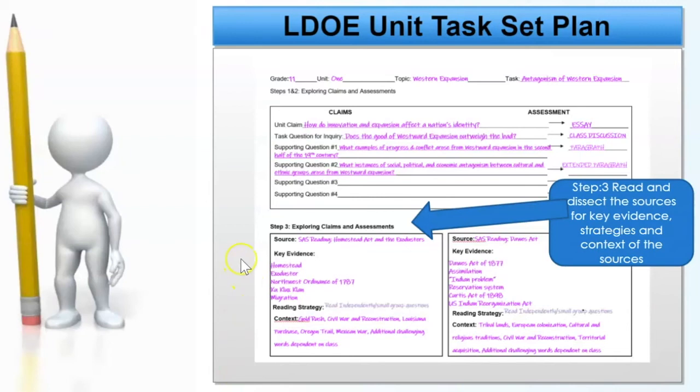Now for this first document, you are going to need to have the key evidence of the Homestead, and what is an exoduster, Northwest Ordinance of 1787, the Ku Klux Klan, and migration, making sure the students understand all of that information and can pull that from the document as they read. The reading strategy suggested within the instructional task is to read independently and answer questions within a small group context.